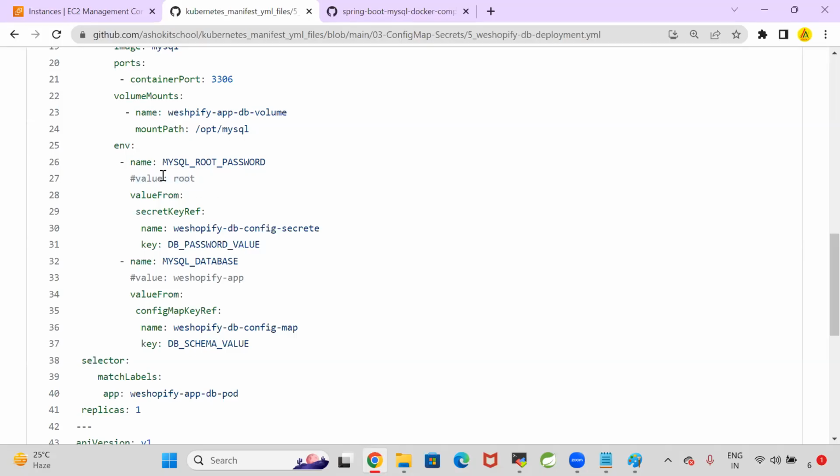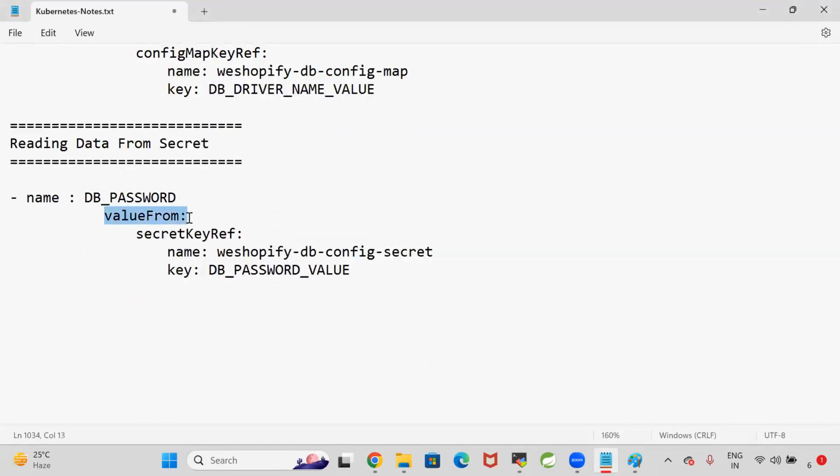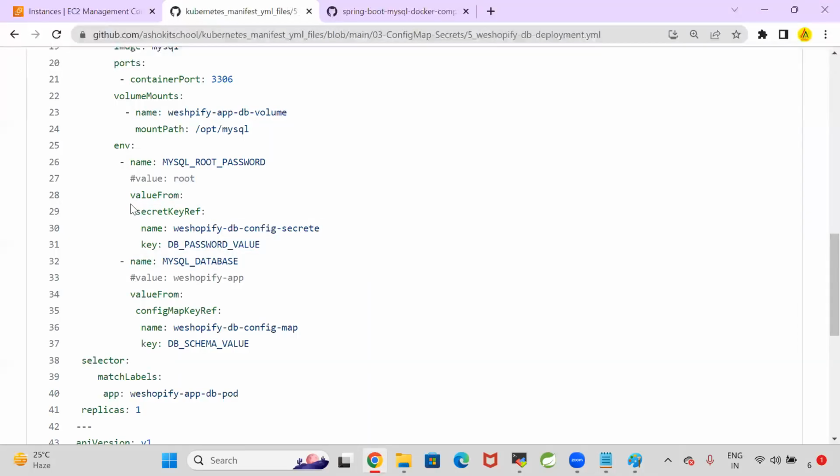Okay. MySQL root password value as root. I have commented that root value because I don't want to hard-code that value. I want to read the password from the secret. So as we discussed, how to read the data from the secret: value from secret key reference, name of the secret and key of the secret. So here, value from secret key reference, what is the name of our secret and what is the key in the secret to get the password.